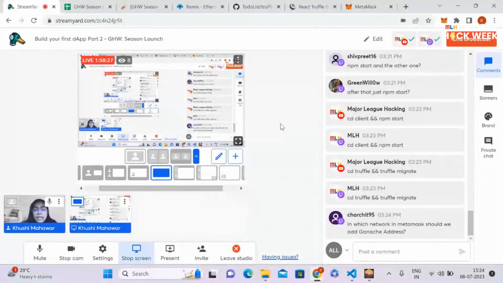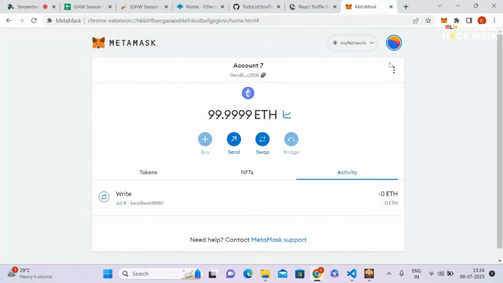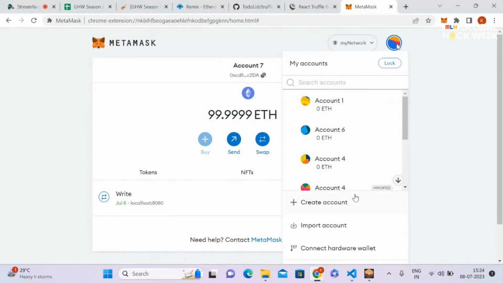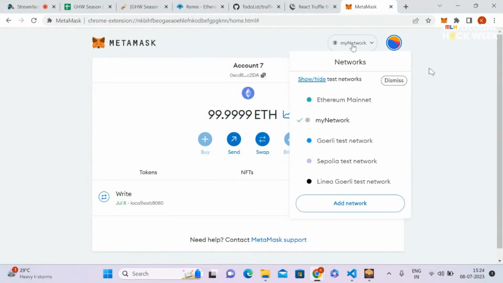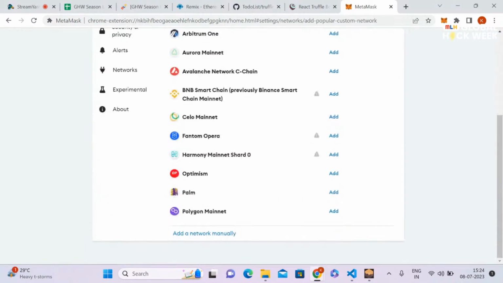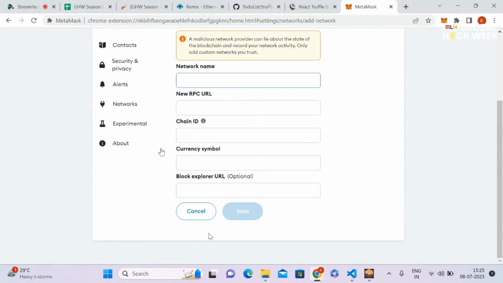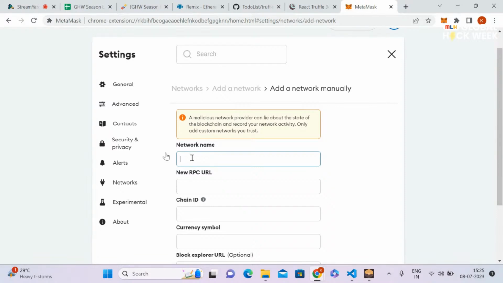In which network in MetaMask should we connect? Yes, let us also cover that. Open your MetaMask, and here you will observe there are some networks which you can connect to. Just click on add network, and when you click on this, go down and you'll see add a network manually. And then right here, give a network name. I have given it my network.